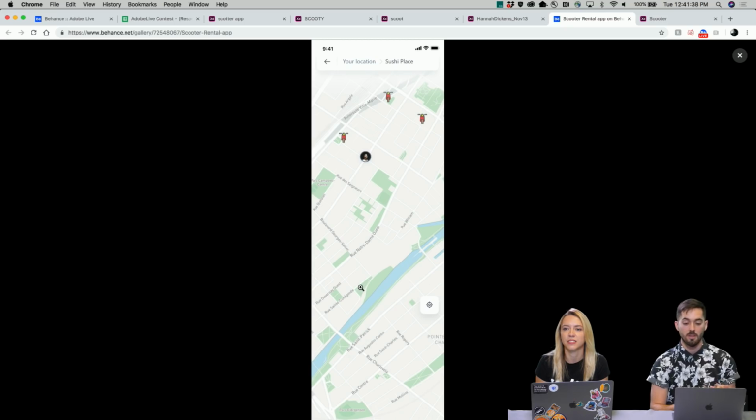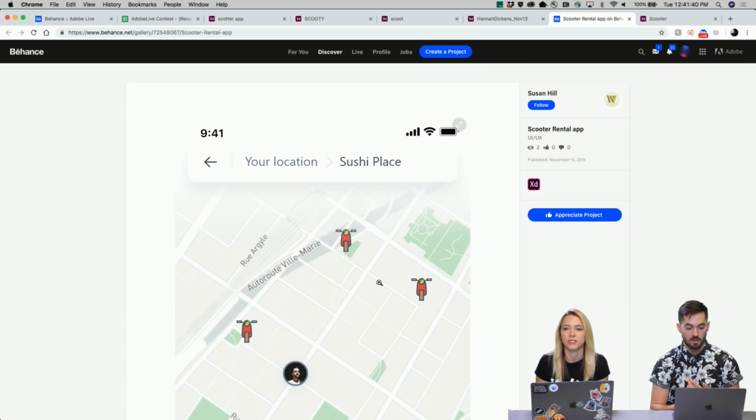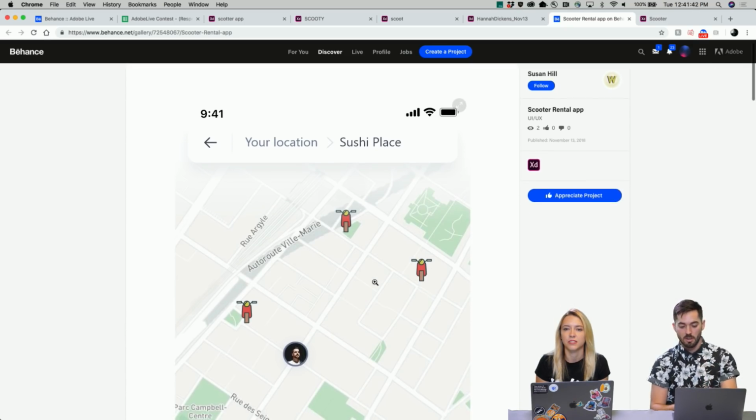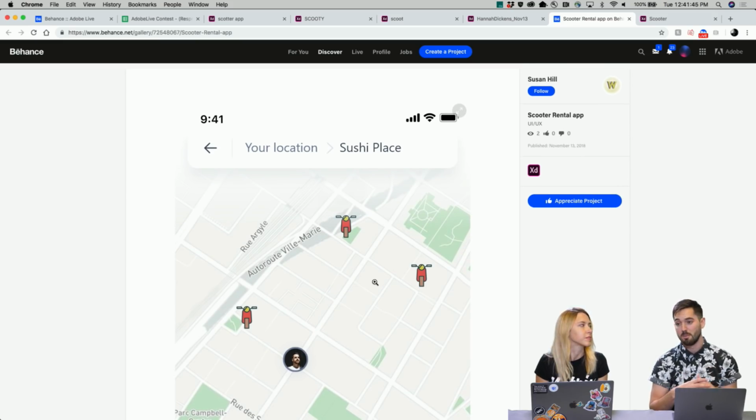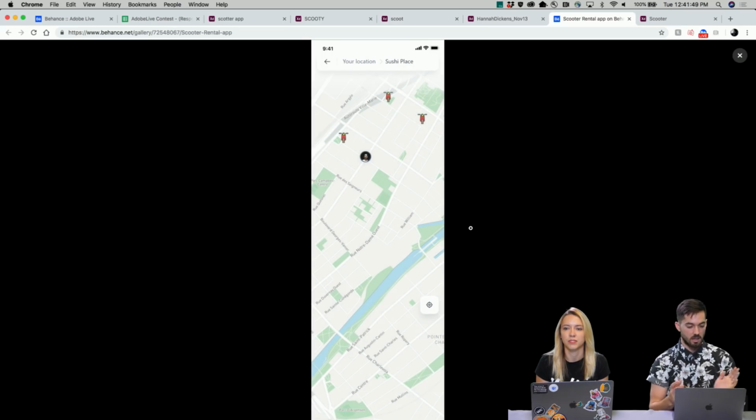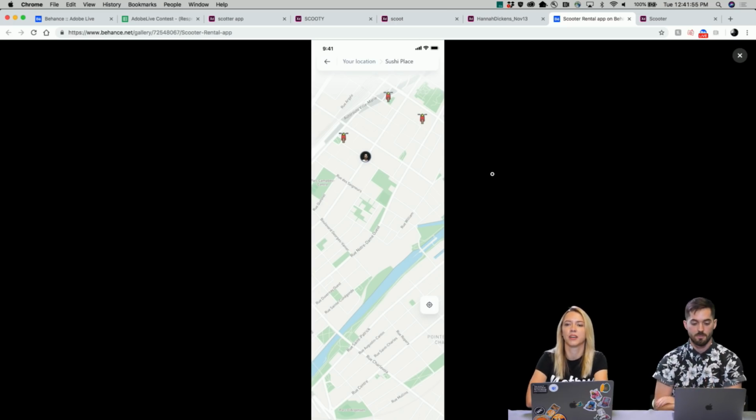Something I would recommend now that I've seen it like this, Susan, is instead of putting each artboard in here, just embed the live prototype. That's what I would do. But let's go ahead and click through and see how it goes. It looks like we're jumping straight into the map screen here, with a similar scooter option.